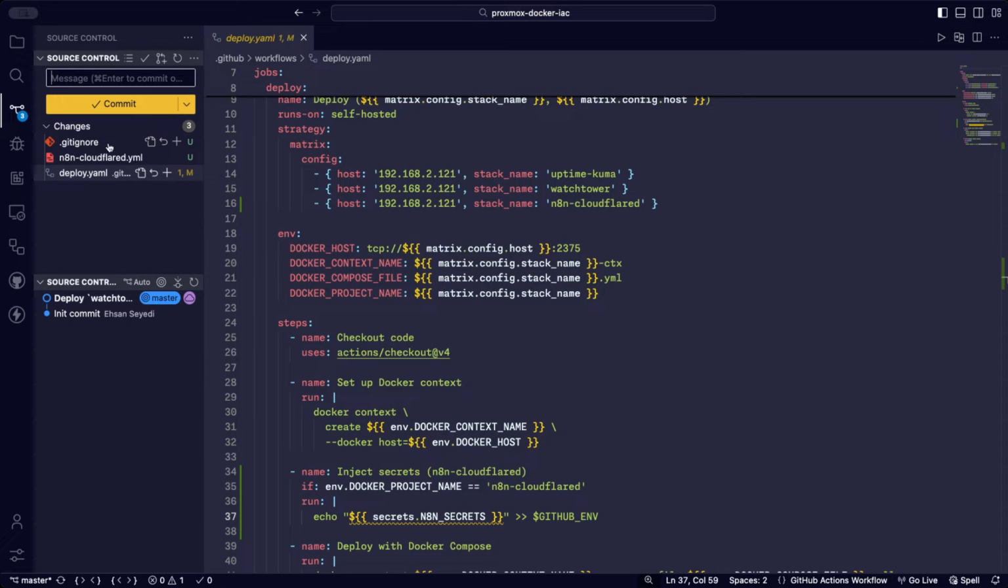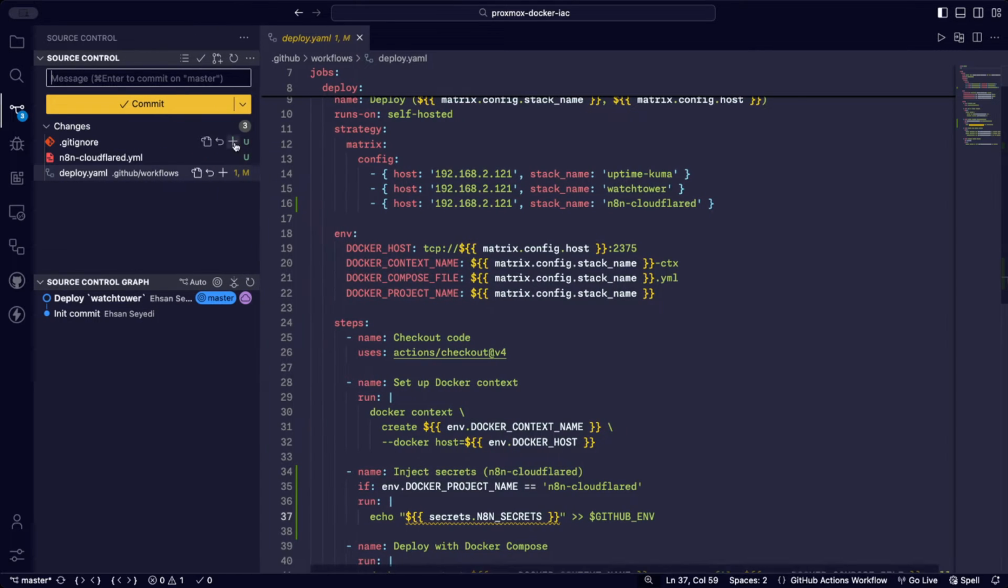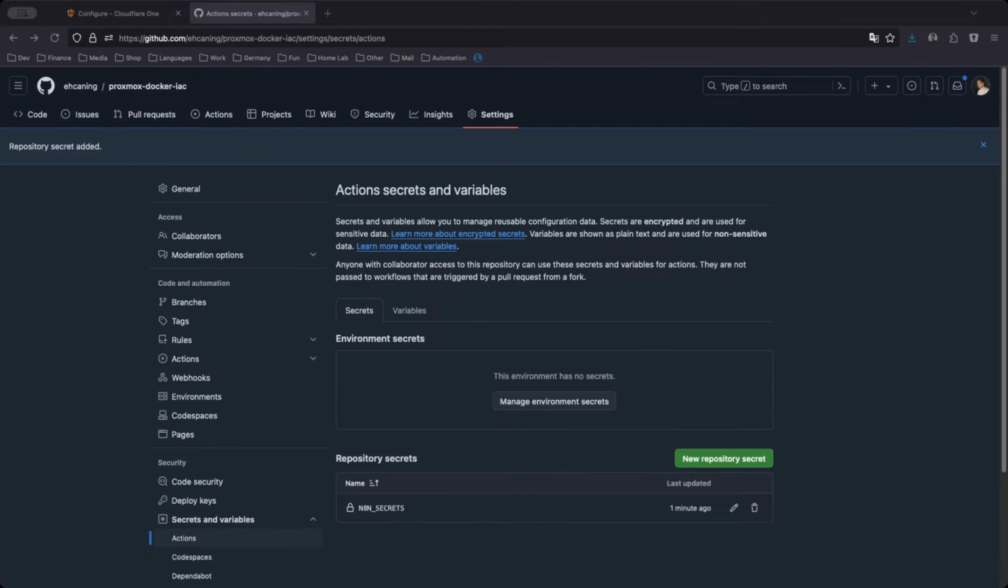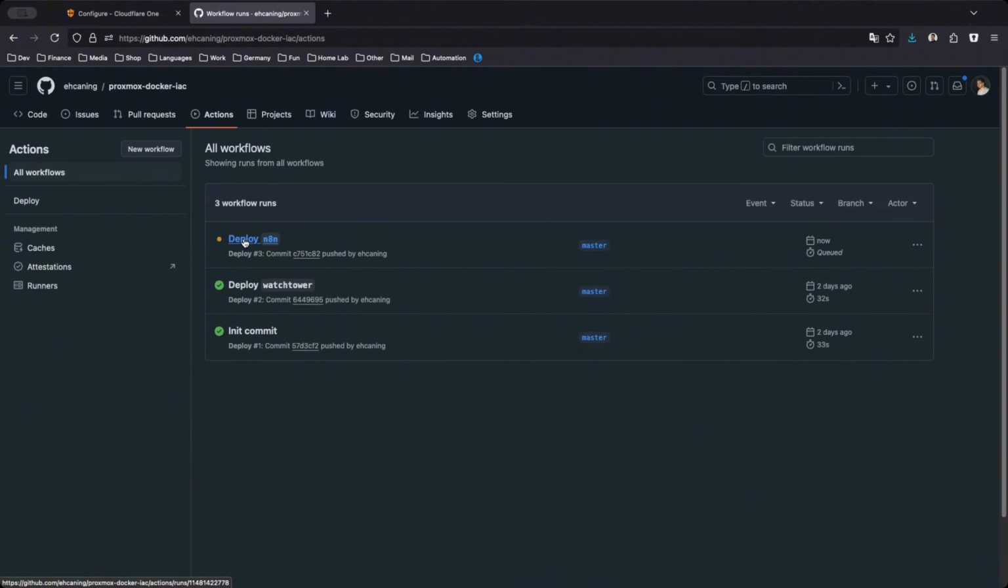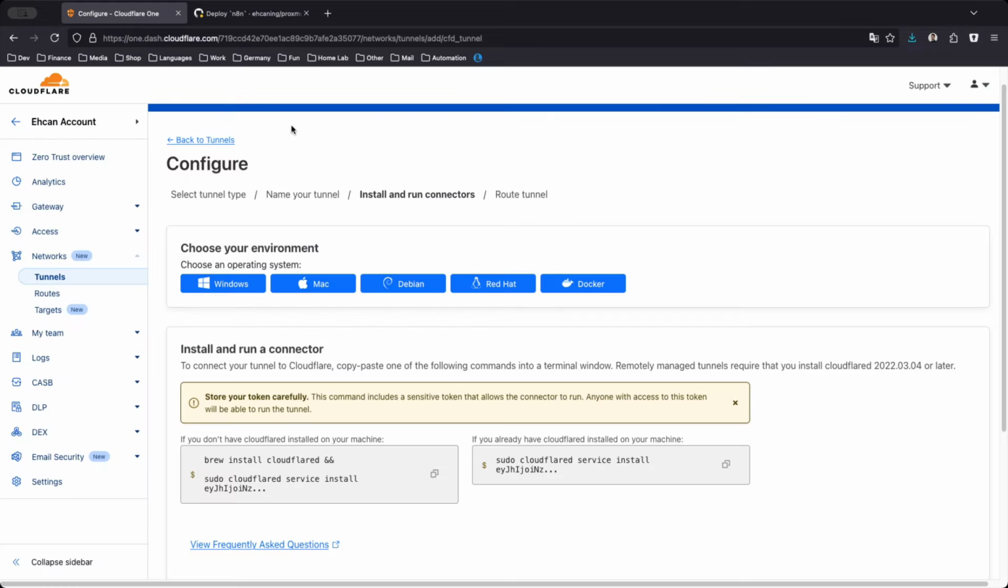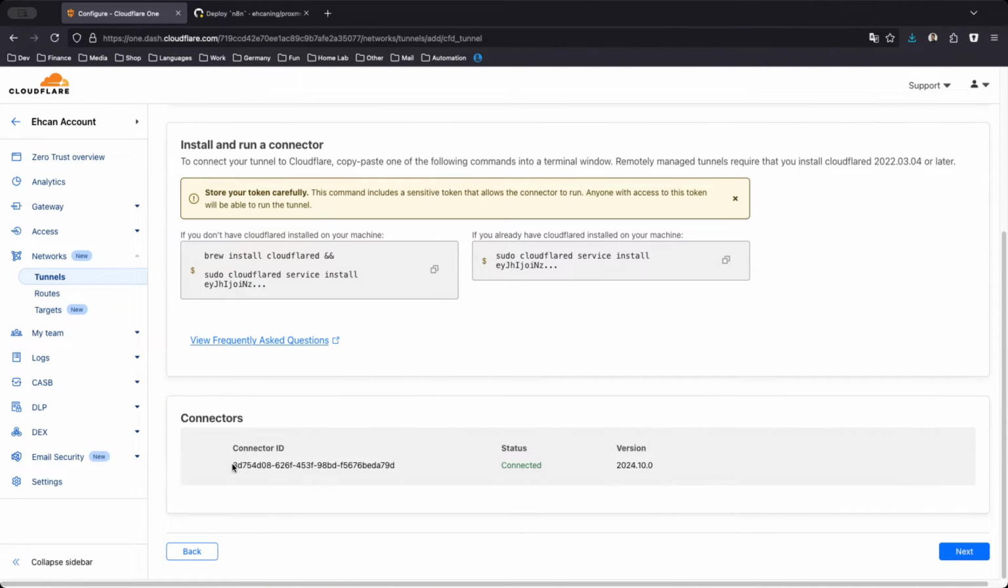I will just deploy the changes and commit and push to our repo. Let's go to GitHub. If I go to Action, okay, as you can see, this has been deployed. Now let's go back to our Cloudflare, and you can see we have a new connection.